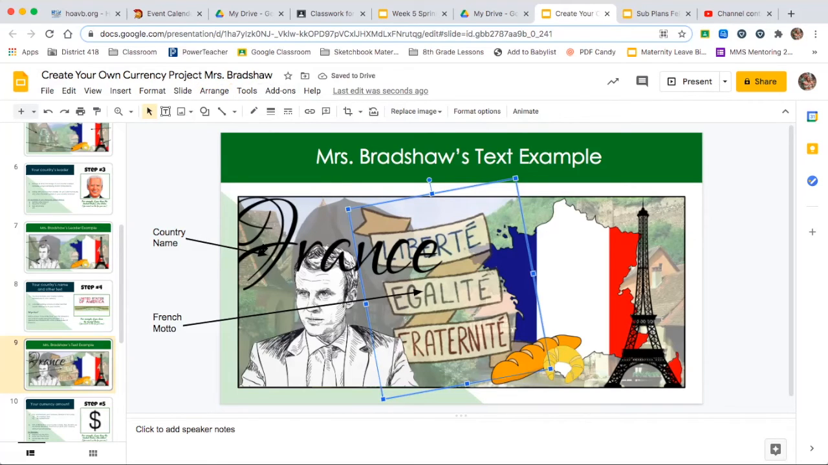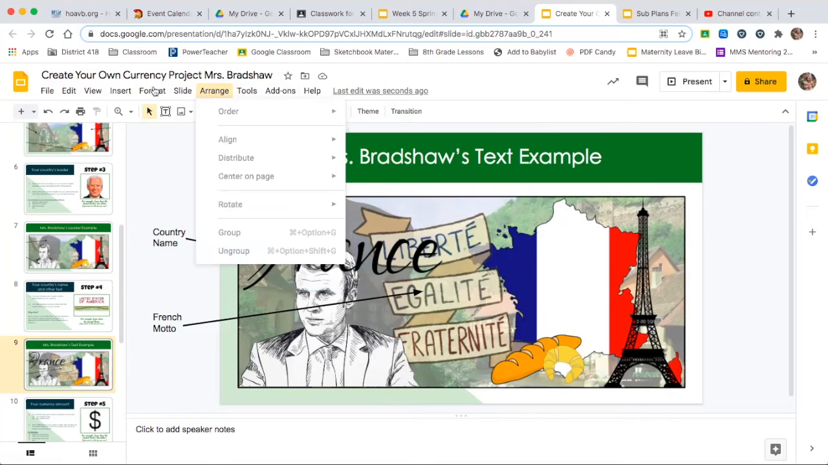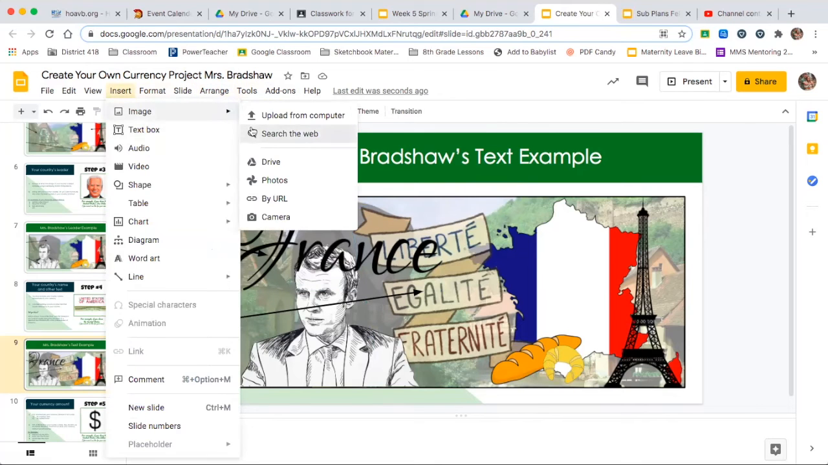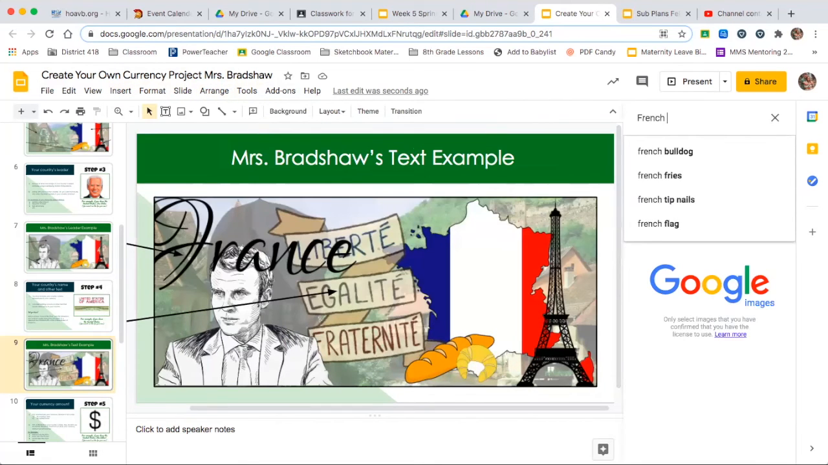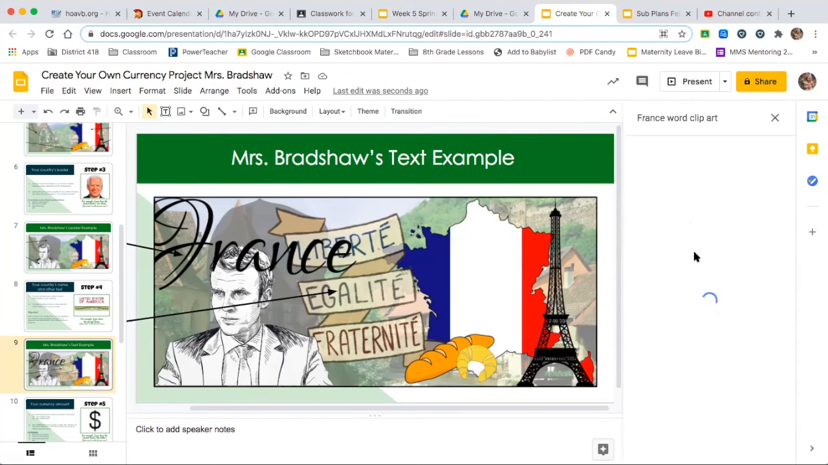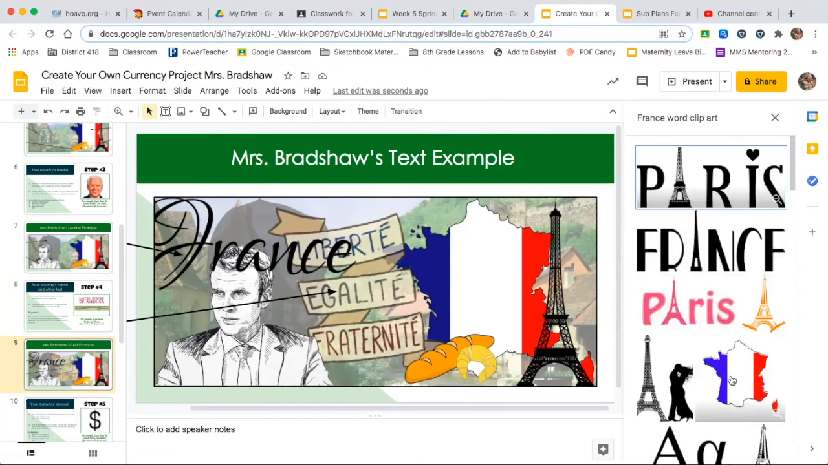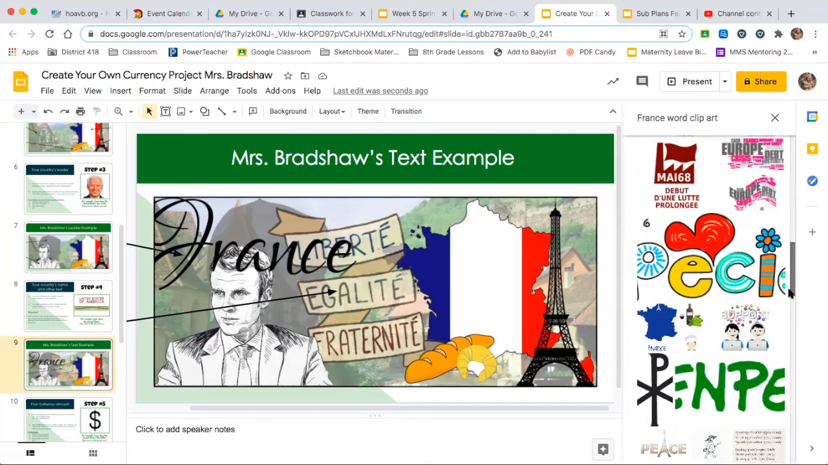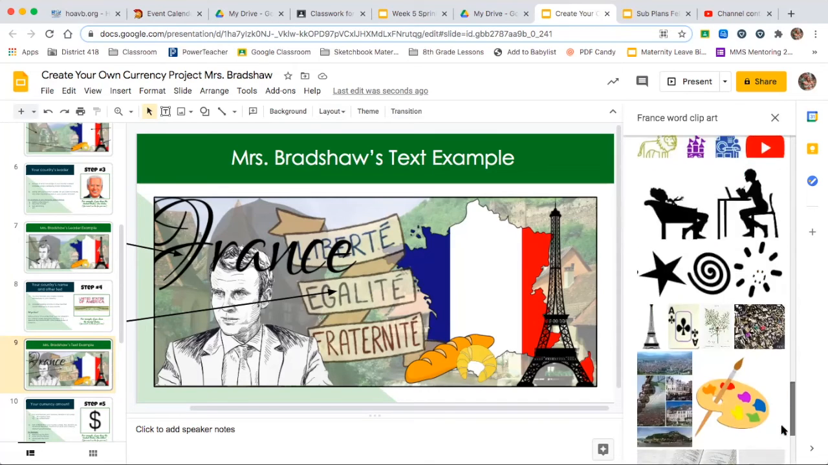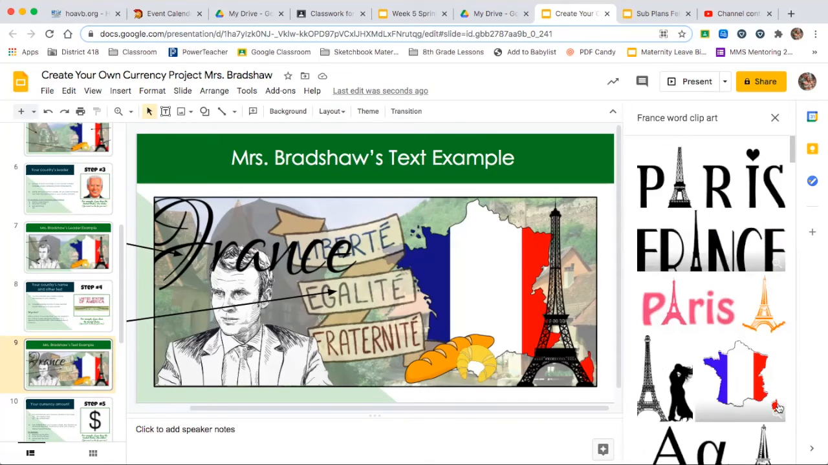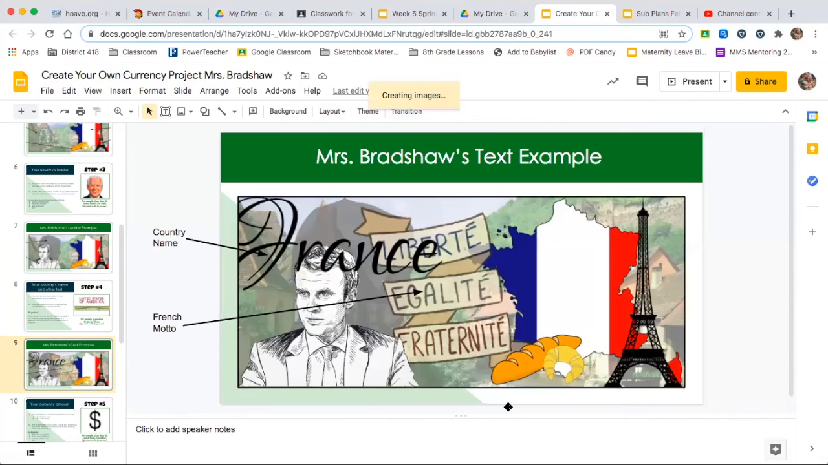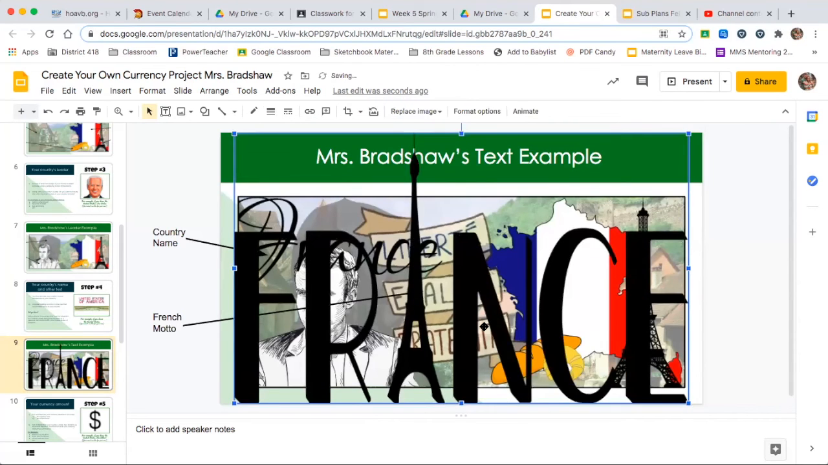Okay, then the last thing I did is I inserted the country name. So here's France, and I wanted that in front, really big. So there it is. And once again, go to insert image, search the web, France, word, clip art. And you see all these. And once again, just to insert them, you just click on, so say I wanted this one, you click insert, and there you go. Okay.